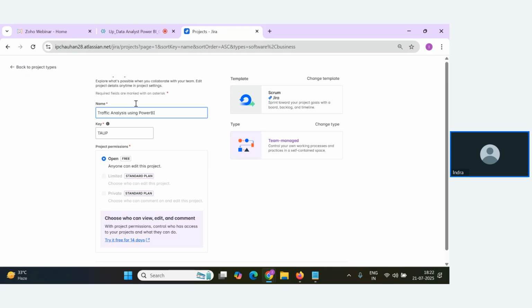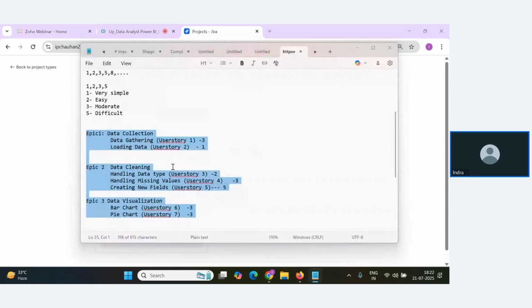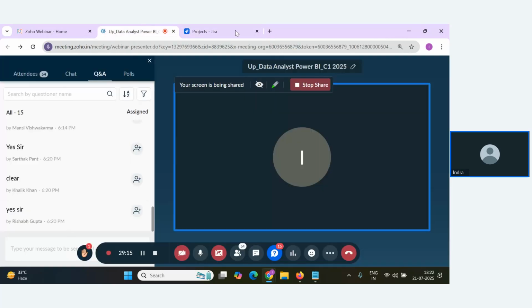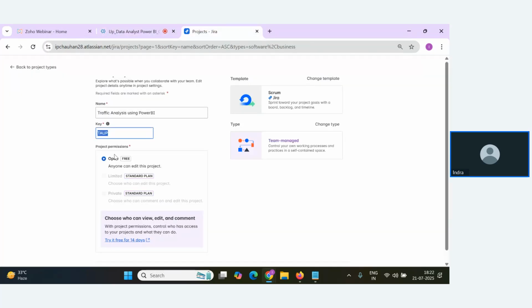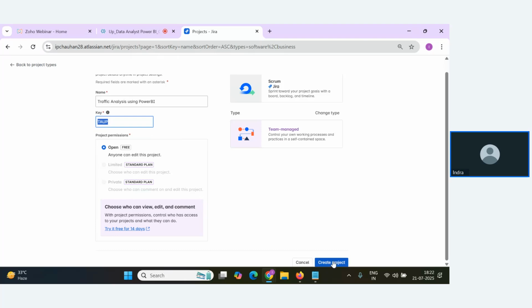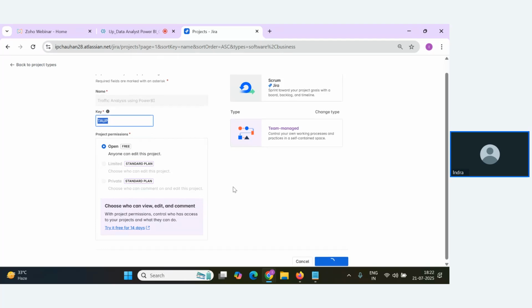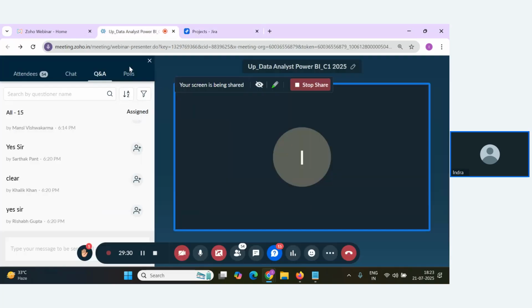So I'll give this title here. Automatically a key has been generated here, TAUP. This is nothing but the initials of your project name. This key will get generated. After this, open is selected. Now we have to click on create project. So this project will get created. It will take a couple of seconds. Let this get created.